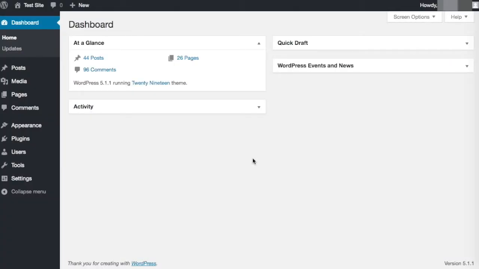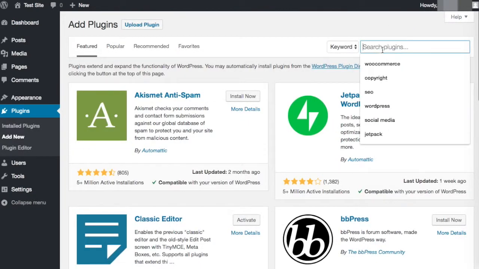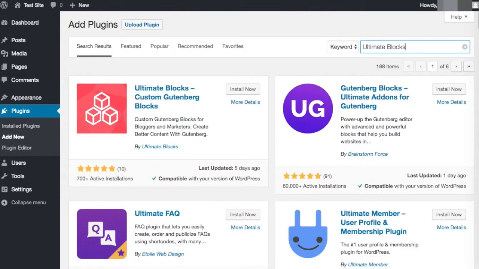Alternatively, you can also install and activate the plugin without leaving your WordPress dashboard. To do that, navigate to Plugins, Add New, and search for Ultimate Blocks. Click on the Install button, then select Activate.